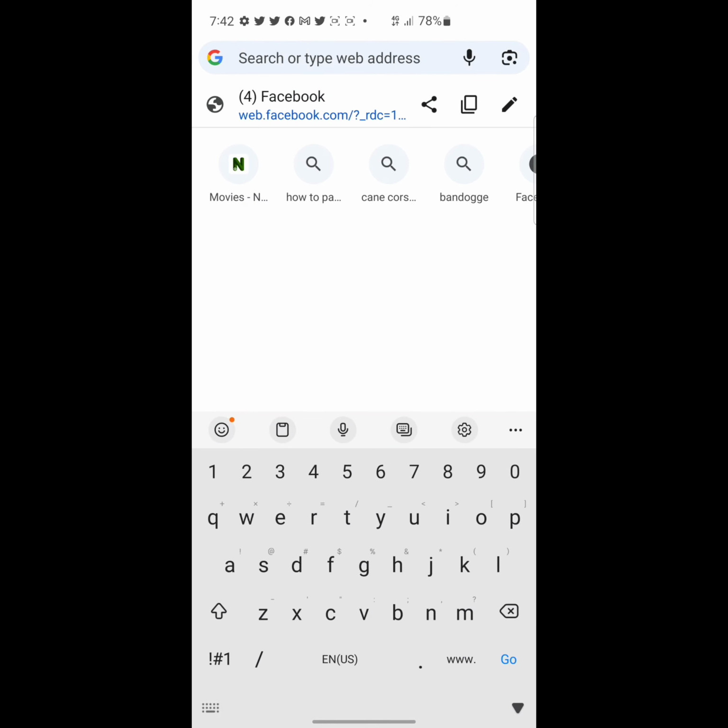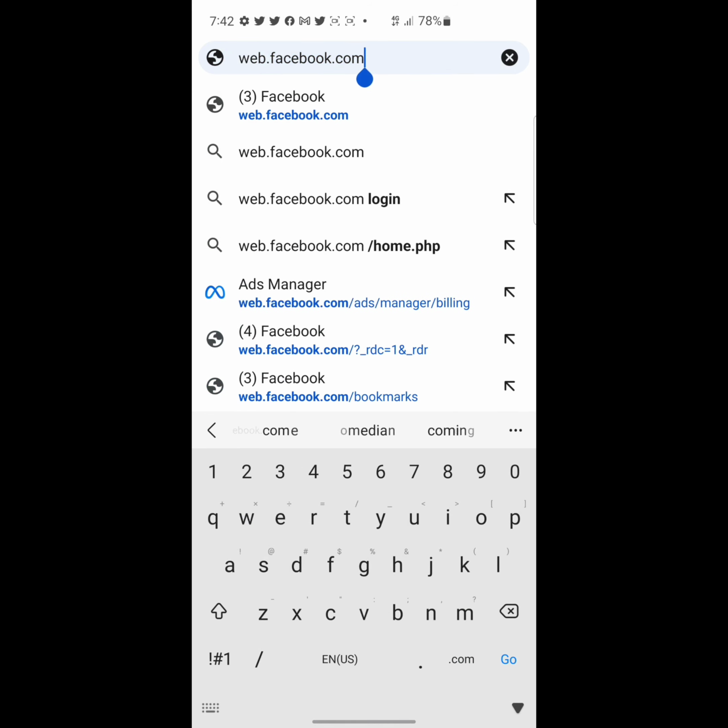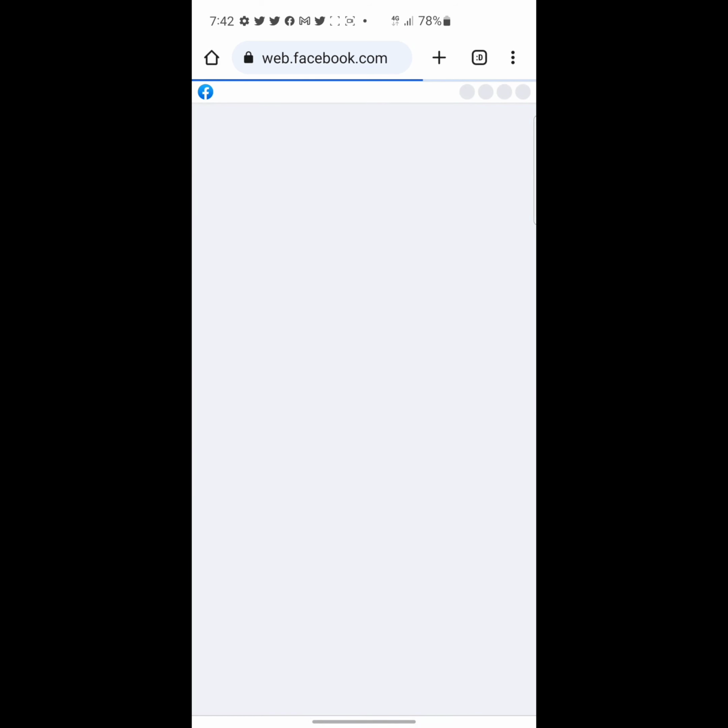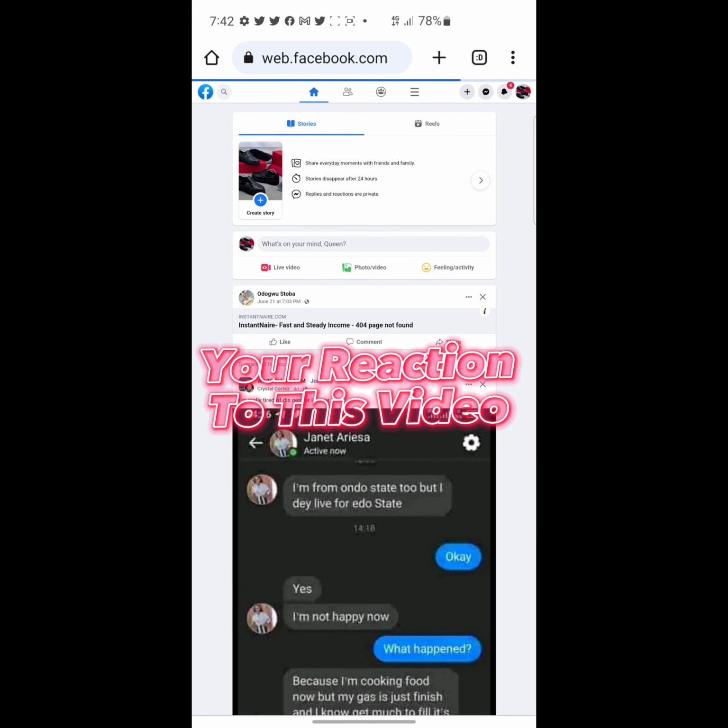The next thing you will do right now is type in web.facebook.com, web.facebook.com, and click on go, and you actually get this page. Okay, so that is that. Now this is the computer view.